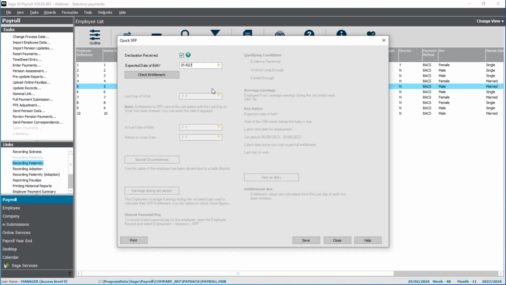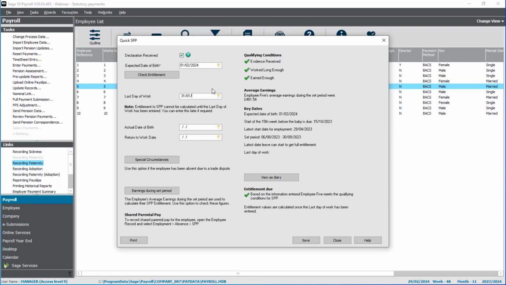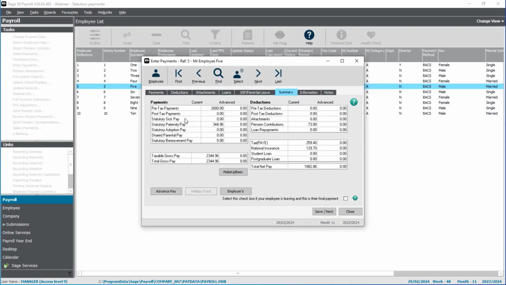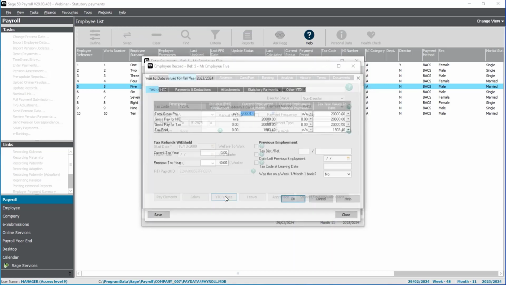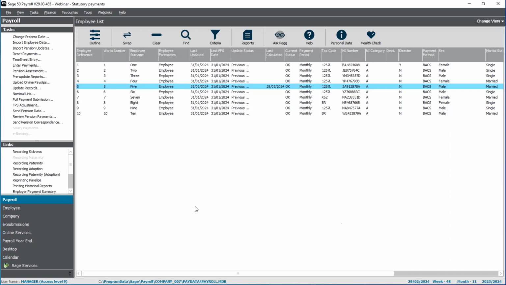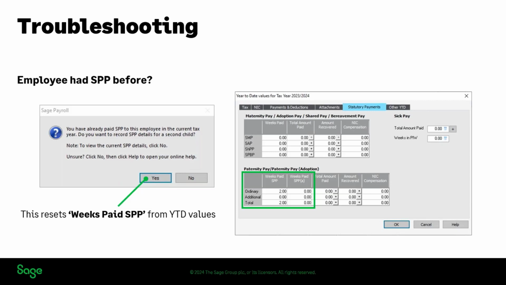And then when we pop the dates back in, we've got our 2-week entitlement. And then when I go back into enter payments, you can see it is now calculating the paternity pay. So that had automatically cleared the year-to-date value, which I could have cleared manually just by overwriting this figure here. So a really common problem for people to come across, and a couple of ways there for you to avoid it or to work around it.